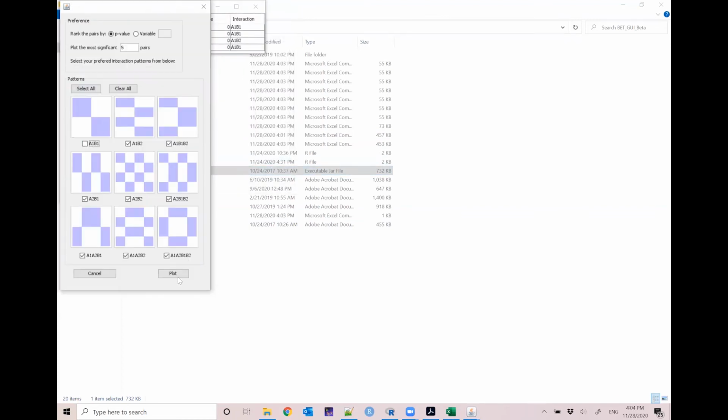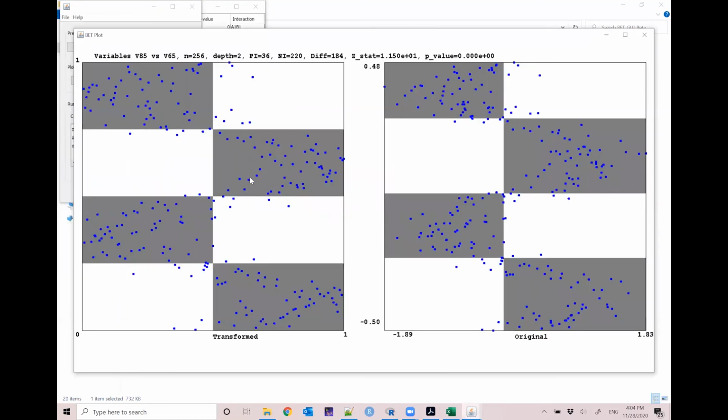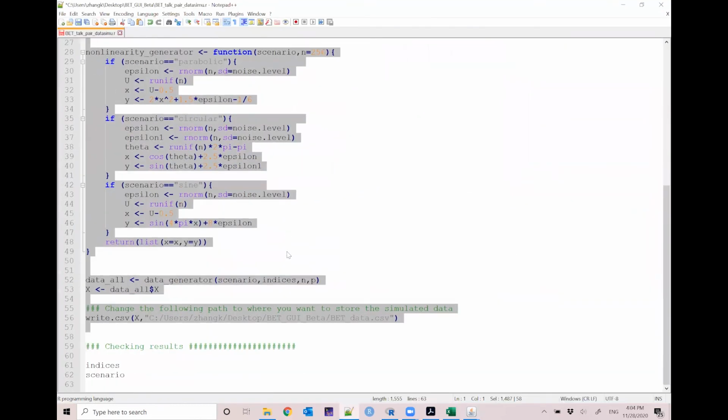Now, how to find the two variables that are nonlinearly dependent? Note here that the linear dependency will be captured by interaction A1B1, so we can simply uncheck here to focus on nonlinearly dependent variables. So plot, and here we go. So the software says it's variable 65 and variable 85. They have more points in the dark region, and from the shape of the region, you can see the form of dependency is psi.